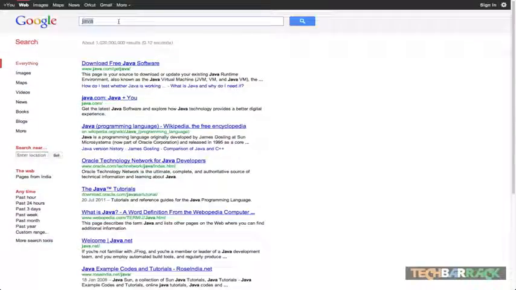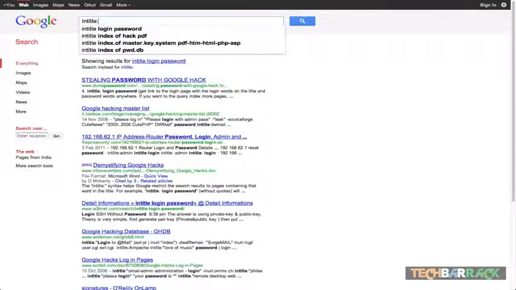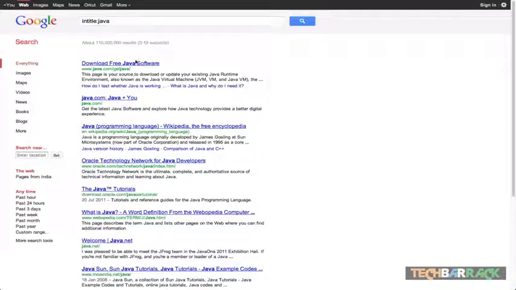I just have to type in the word intitle, then a colon, and then the word that I was searching for. In this case it will be Java, and I'll get results only from the page titles.